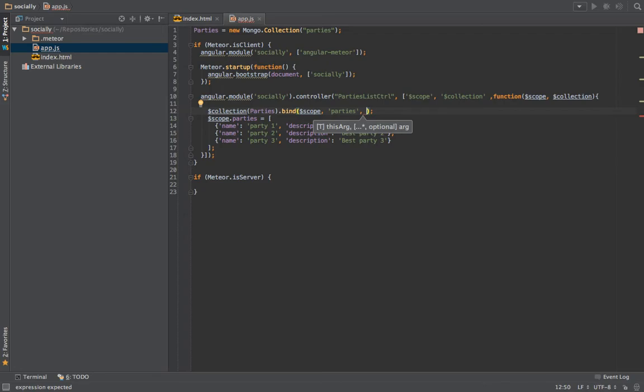What that basically means is that if we put here true, it's default false, but if we put here true, then we are watching also the Angular changes and automatically syncing them back into Meteor. So every change in the Meteor collection will propagate into the Angular collection. But if we put here true, anything we do to change the scope parties array will also automatically be synced into the Meteor Mongo collection.